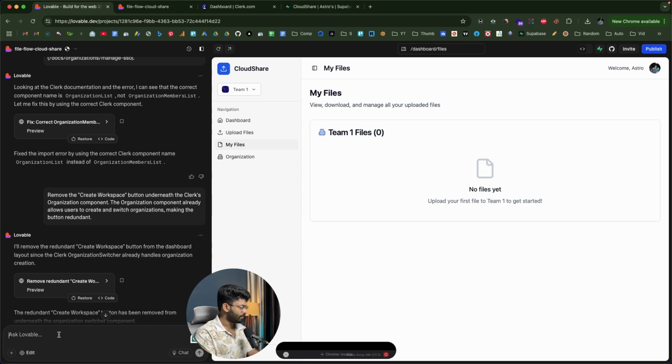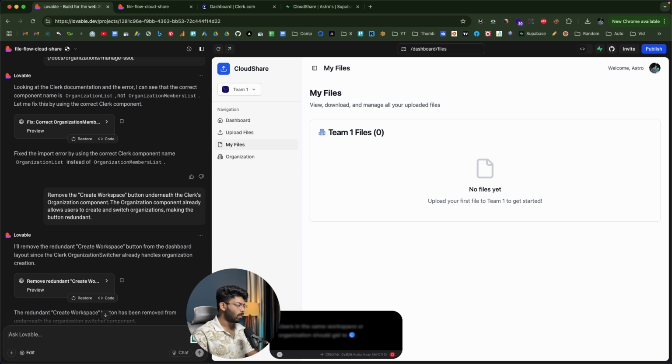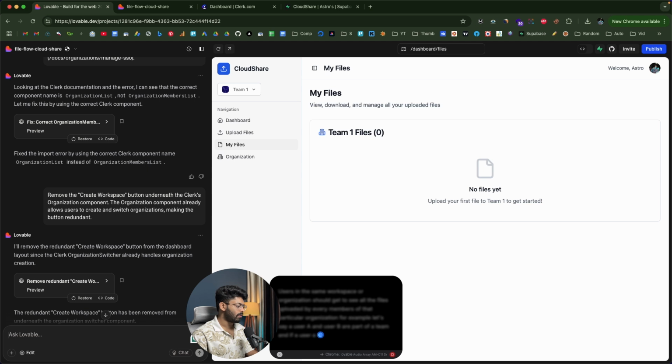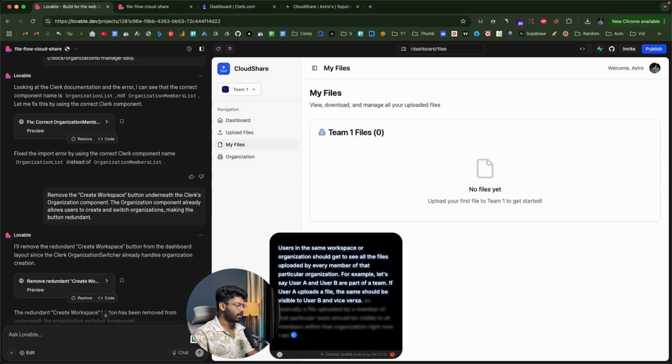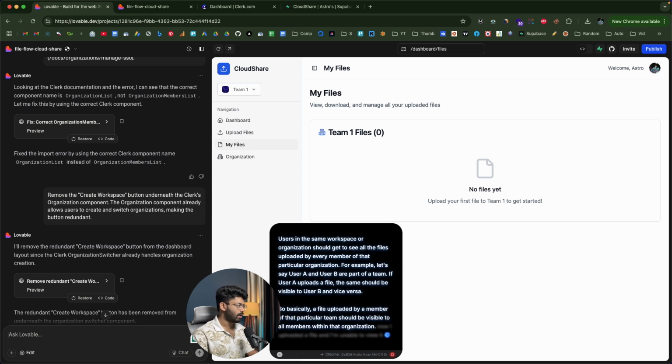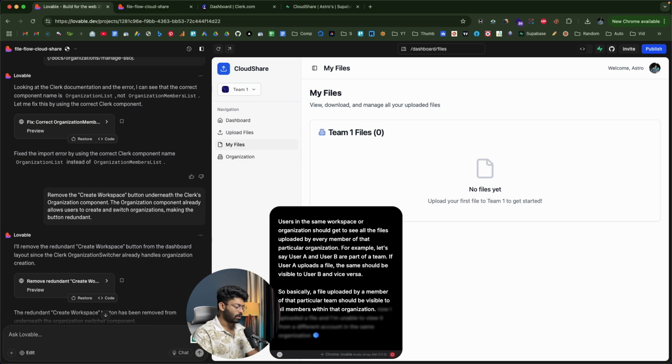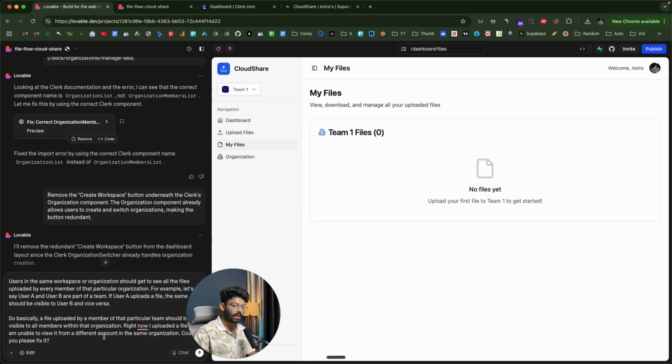I can go ahead and say users in the same workspace or organization should get to see all the files uploaded by every member of that particular organization. For example, let's say user A and user B are part of a team, and if user A uploads a file, the same should be visible to user B and vice versa. Basically, a file uploaded by a member of that team should be visible to all members within that organization. Right now, I uploaded a file and I'm unable to view it from a different account in the same organization. Could you please fix it? So this is the prompt I will give, and I'll hit enter.